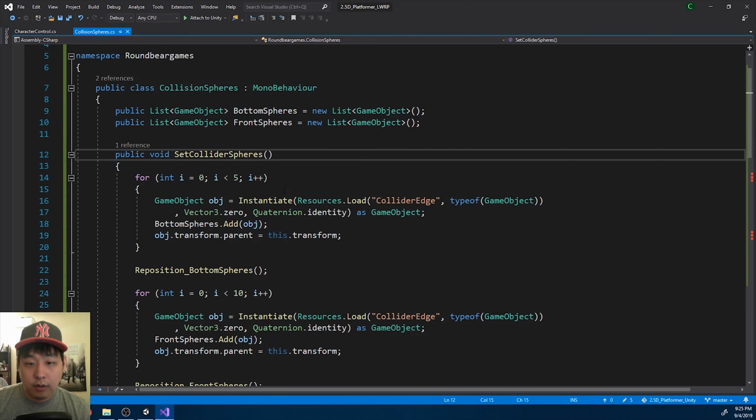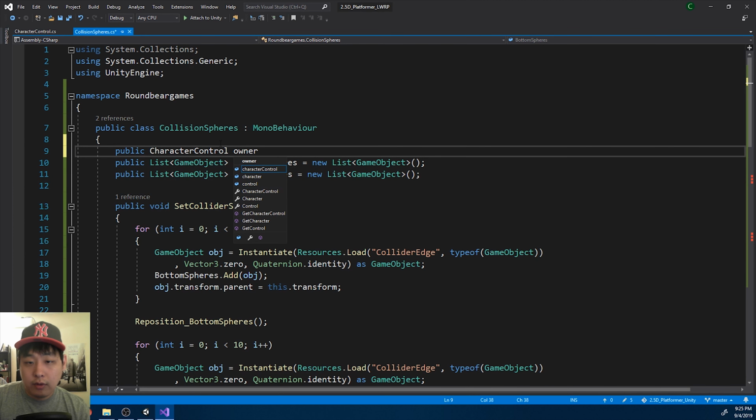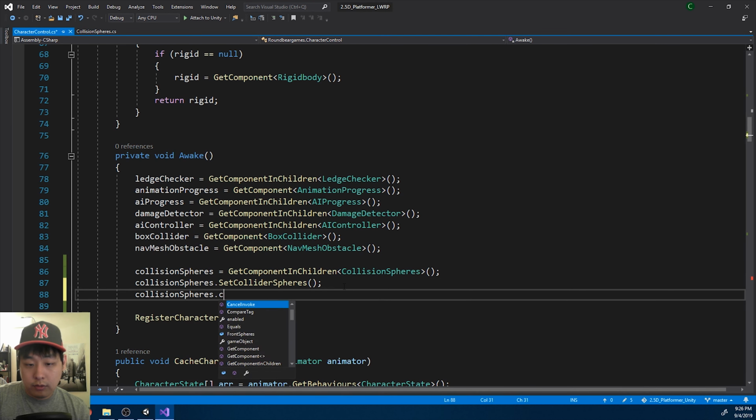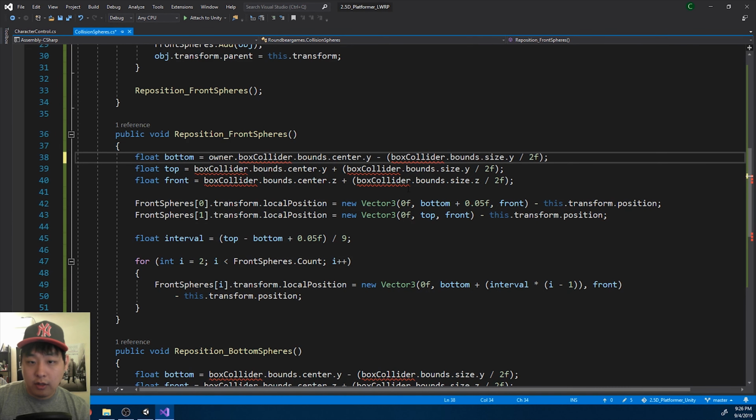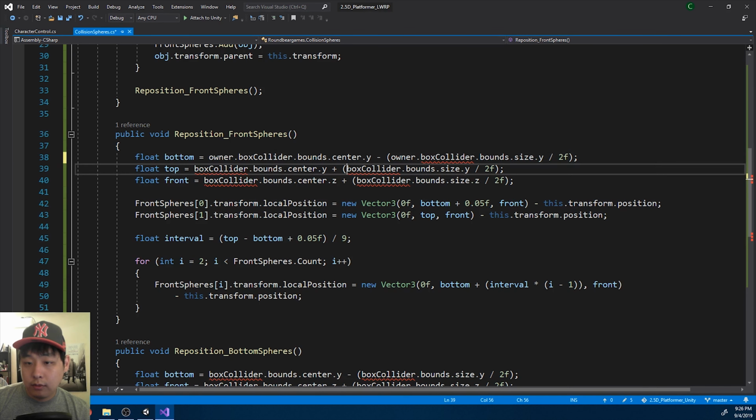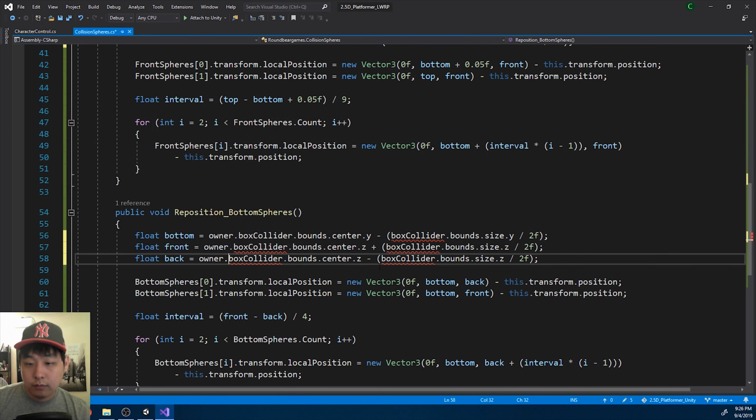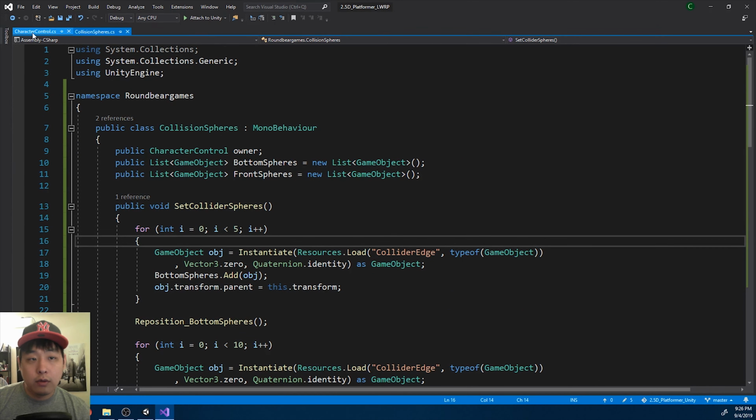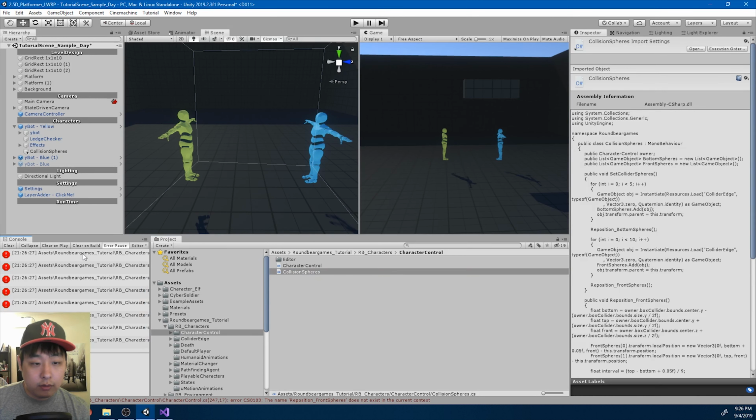We should also fix the collision sphere code. We need character control here, which is the owner of the collision spheres code. So we'll set it in the beginning. So we get the box collider from the owner. Okay, save everything, see if there are any more errors. Looks like we still have a lot.